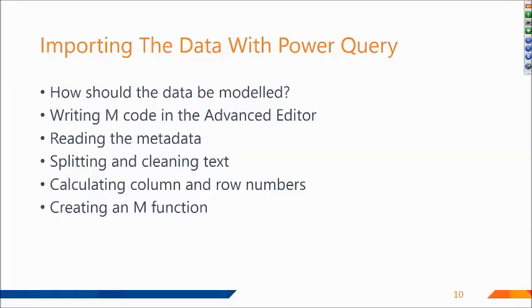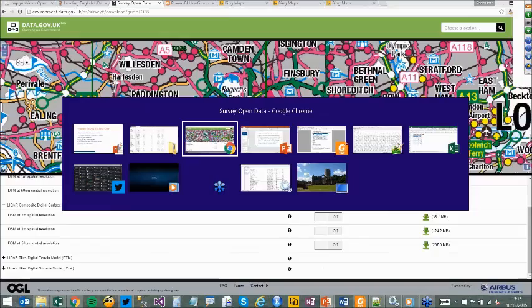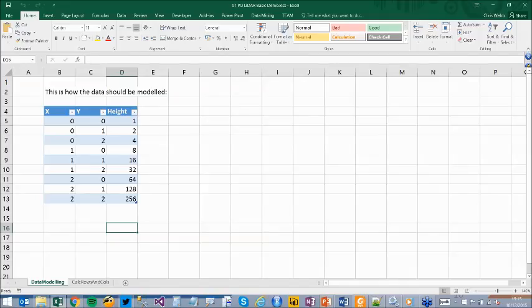what I need to do is to be able to import the data from these text files using Power Query and get it into the right kind of format. So the first question to answer is, what is the right kind of format that I need? You know, if I'm transforming this data, what should my output be? Well, let me give you a nice simple example.